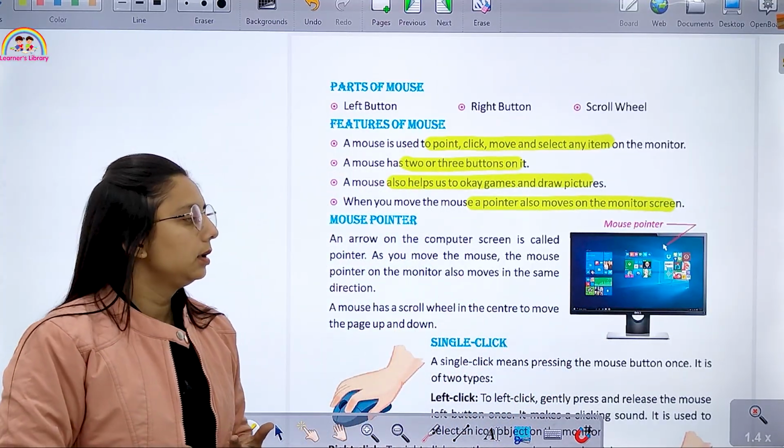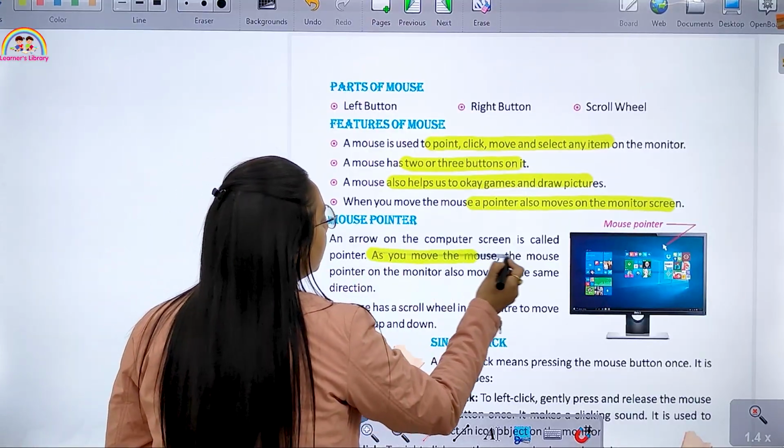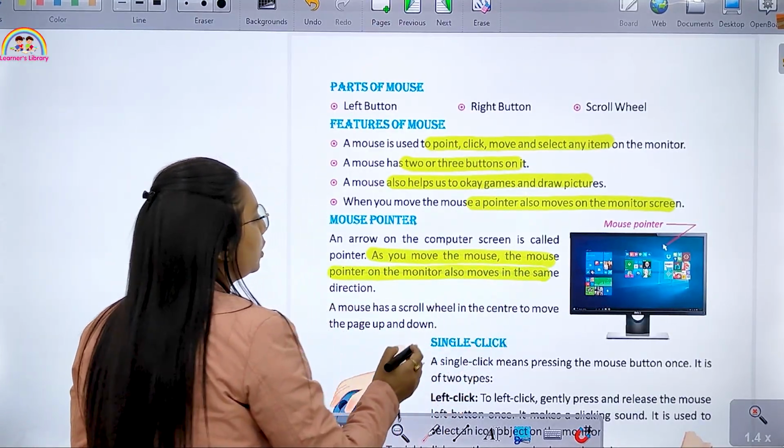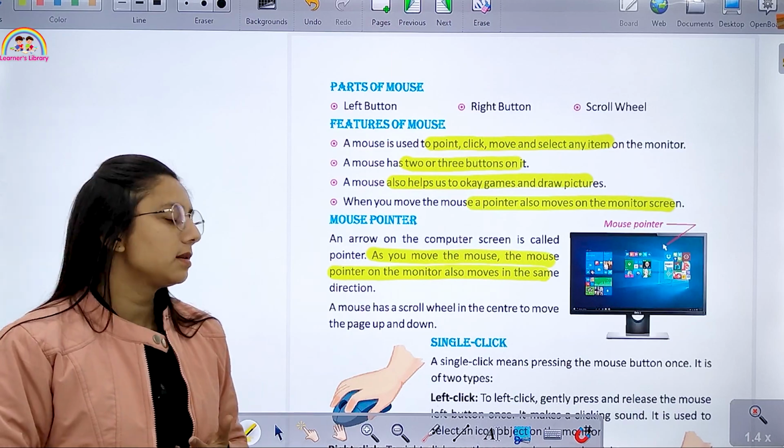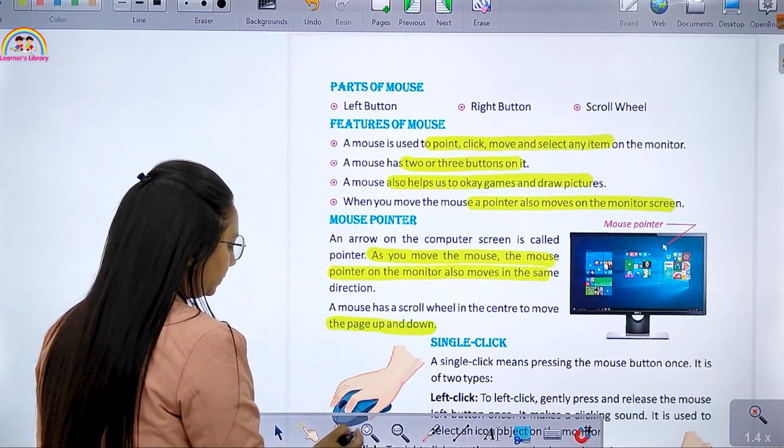Now the mouse pointer, you may see, is an arrow. On a computer screen, as you move the mouse, the pointer on the monitor also moves. A mouse has a scroll wheel in the center to move the page up and down.